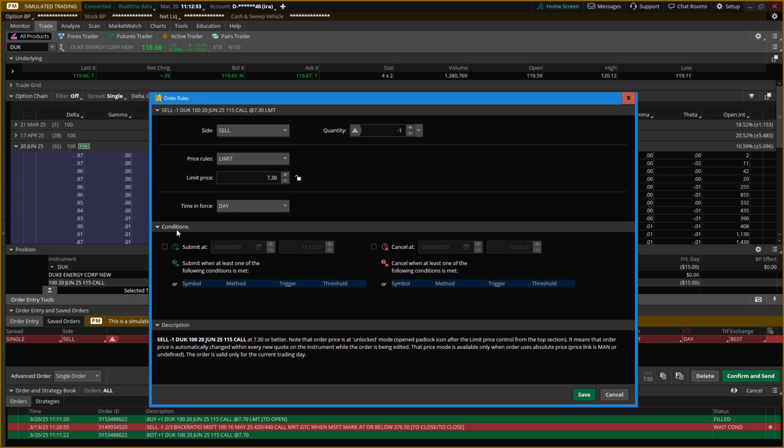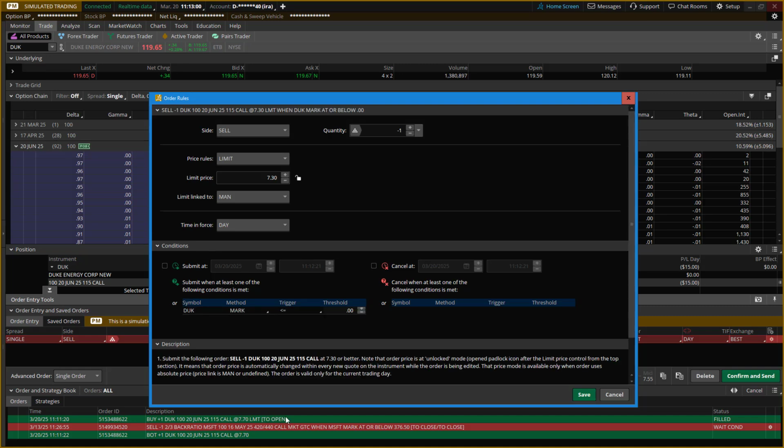And the condition that I'm going to place in here is that if Duke, just click underneath the symbol, the mark is the center between the bid and the ask. You can use any of these that you want, but I use the mark price, center between bid and ask. And see right here, less than or equal to is at 118.